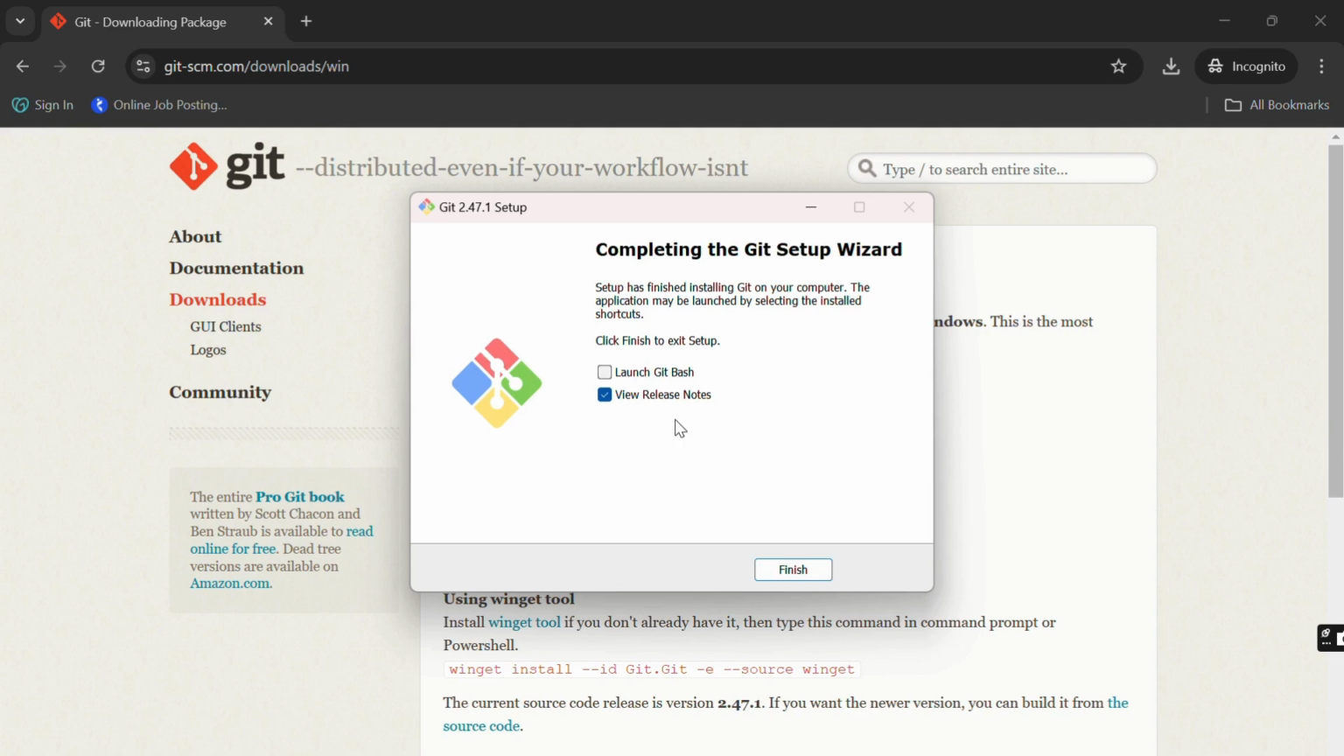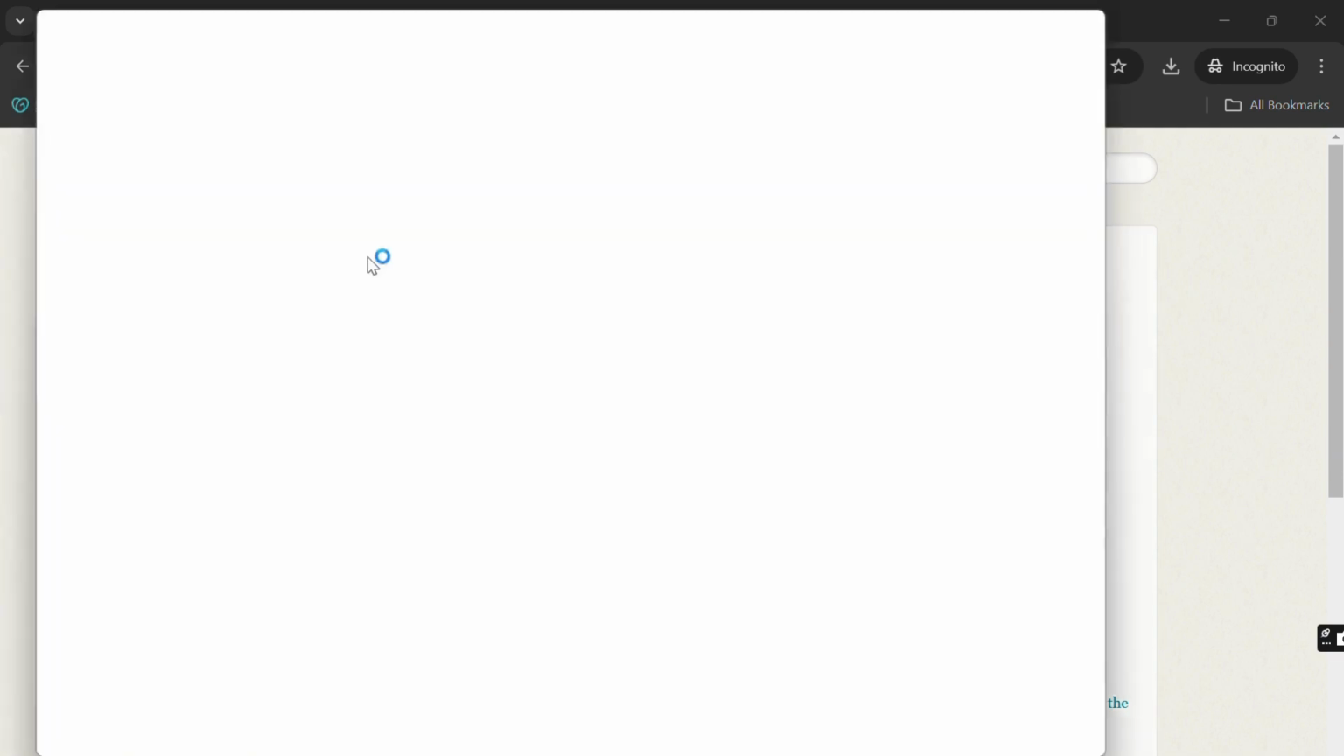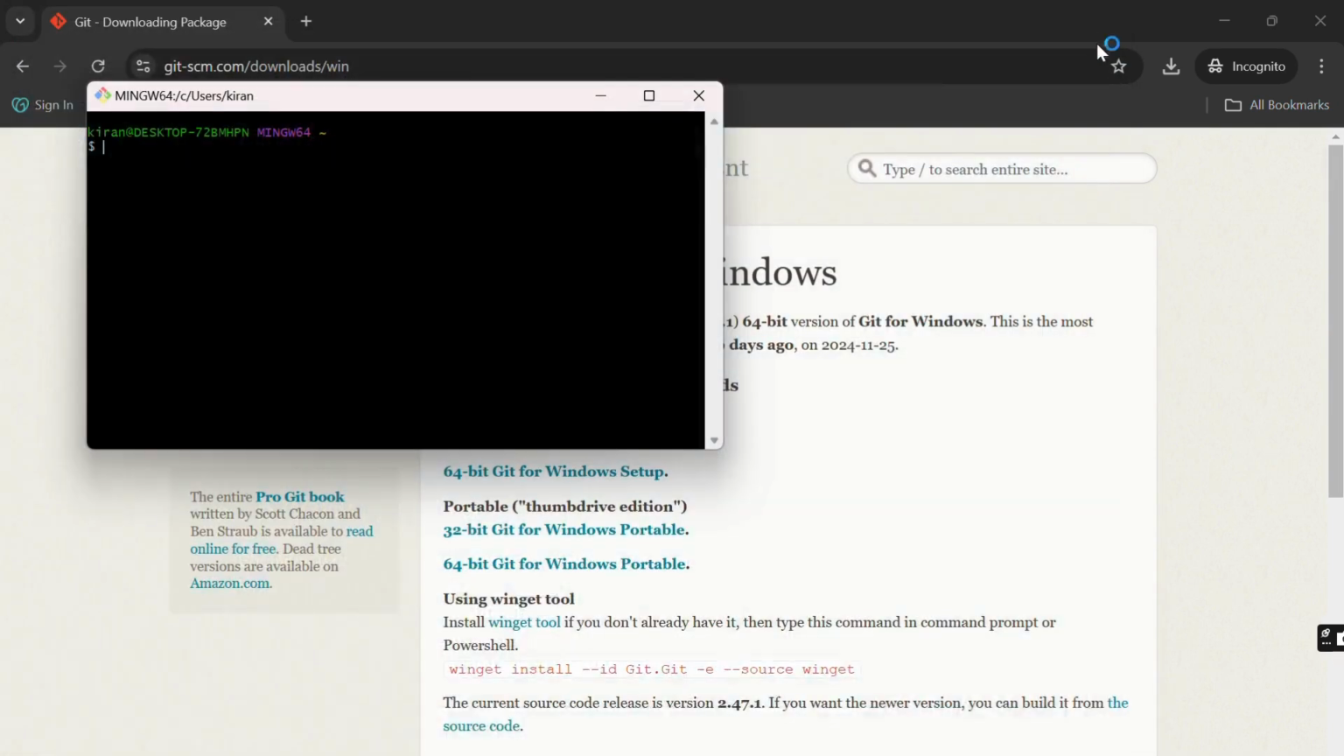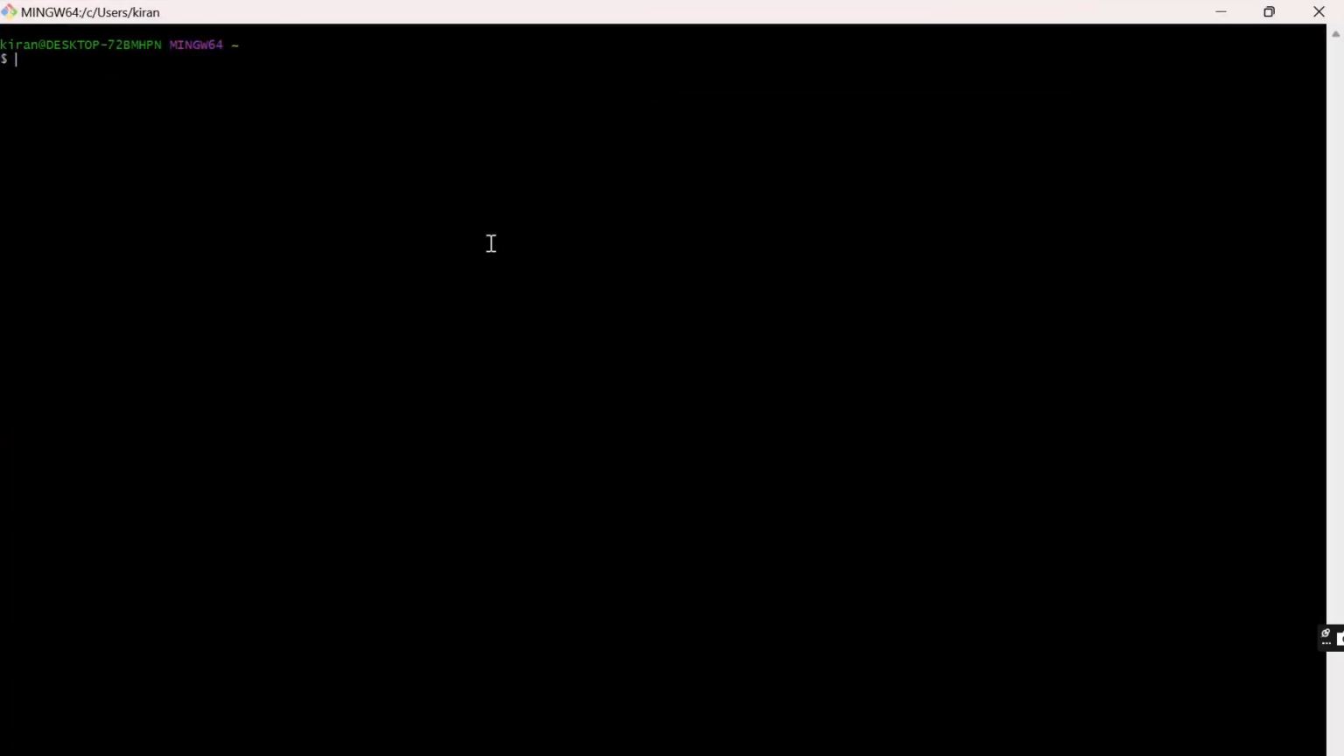Once it has extracted every file, you can just click on Launch Git Bash. You can check mark that and finish it. Once you finish it, this page will open. You can just close this, and you can see this is Git Bash. So you can see that it is installed. If you want to see where it is installed, you can search in the Windows search bar for Git Bash, and then you can open it.